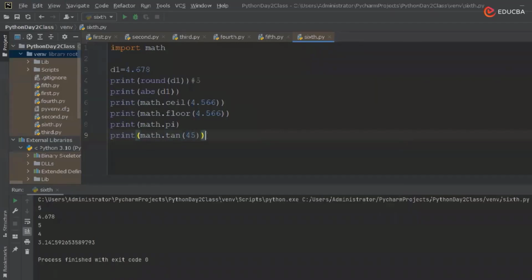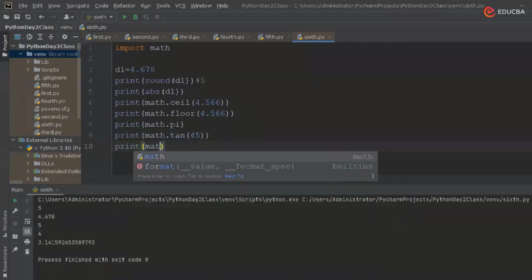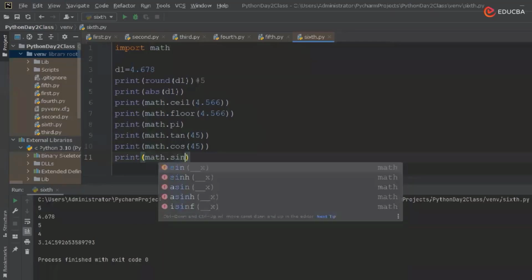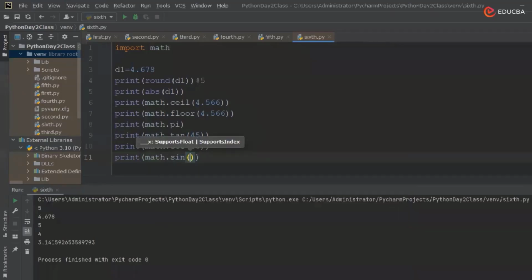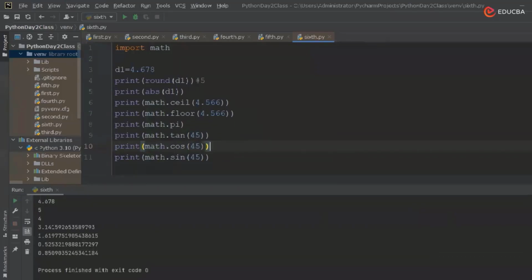You want to find out the tangent of a particular value, or you want to find out math.cos, the cosine of a particular value, or you want to find out math.sin, which will give you the sine of a particular value. These all are your mathematical functions. Okay, similarly, you can use all of these functions in Python also wherever you require.